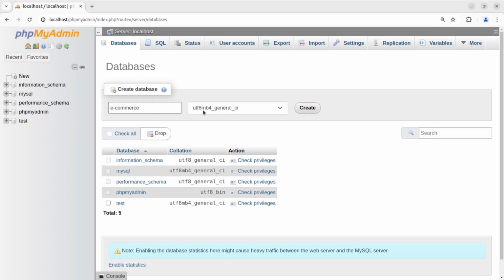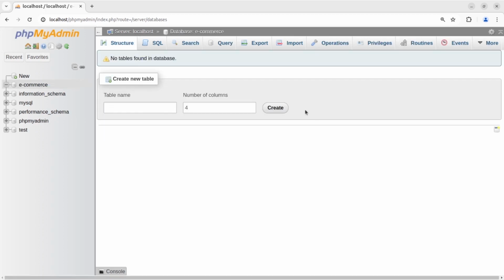This refers to a specific collation in MySQL database, and collation in databases defines how data is stored and compared. After adding the name of the database, simply click on this create button. Then you will be redirected to create a new table. Here let's create a table, and I'm gonna create a random table, say users.